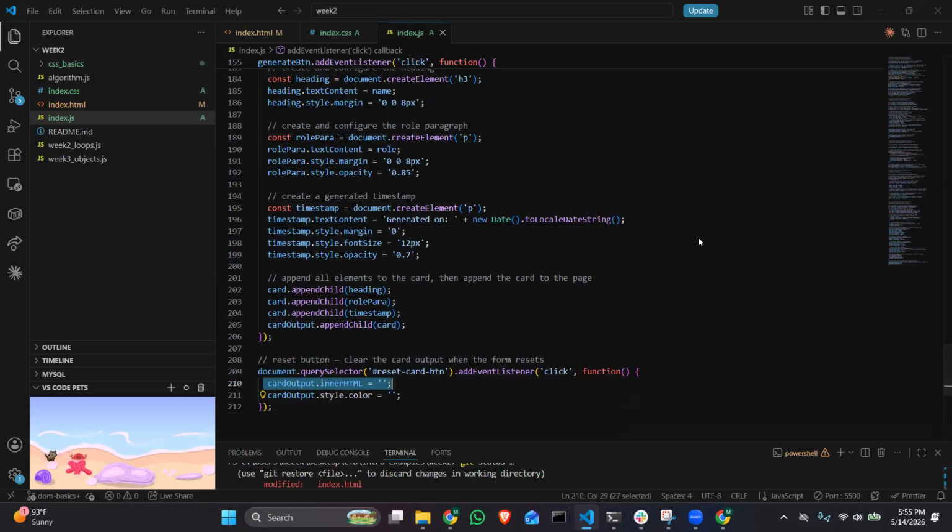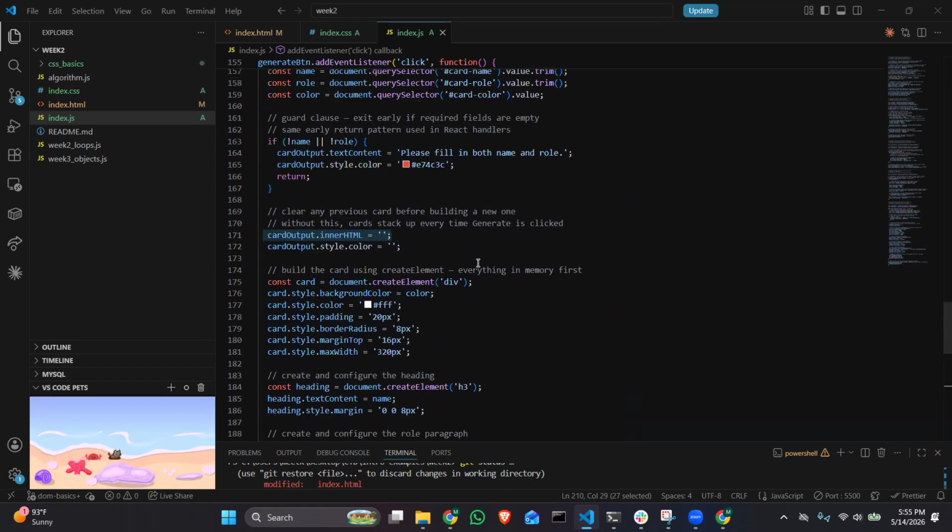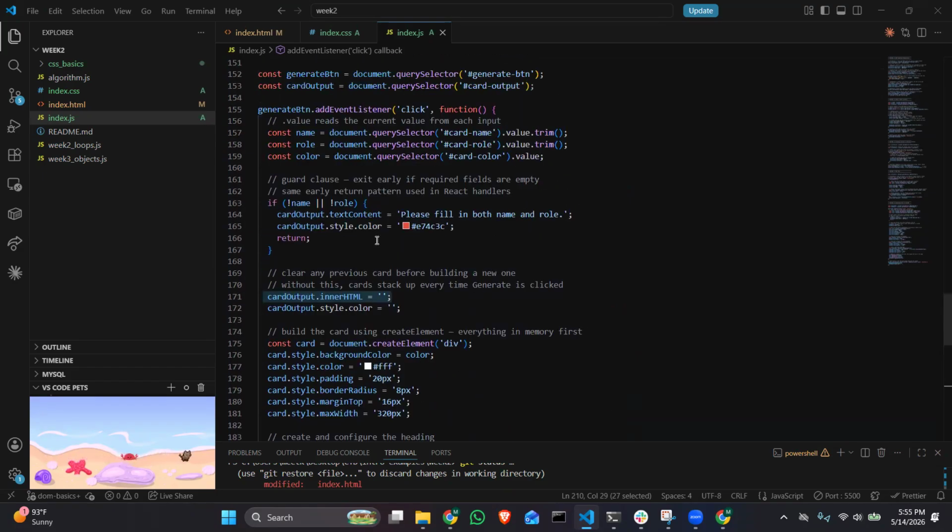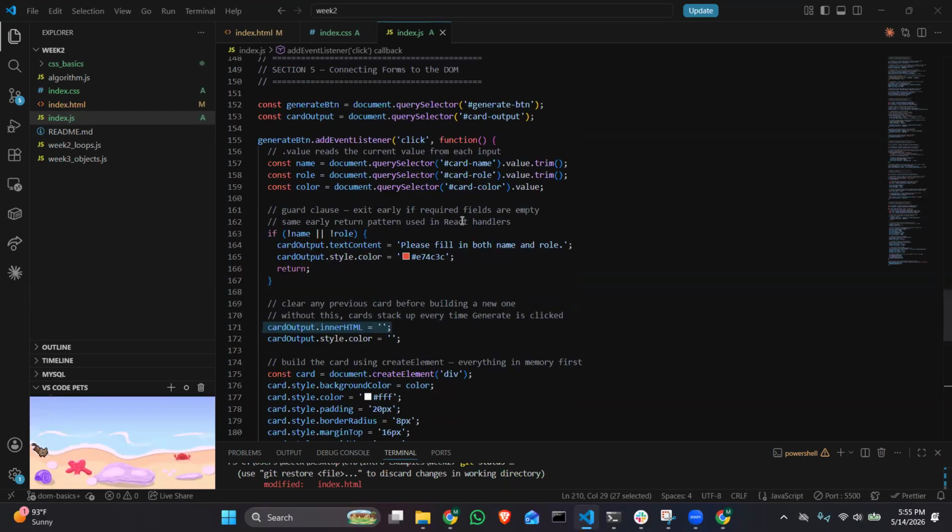And we also take a look at this particular clause here. This just checks if the name and the role have been entered or not. And this is how you can use DOM manipulation to add, update, or remove elements.